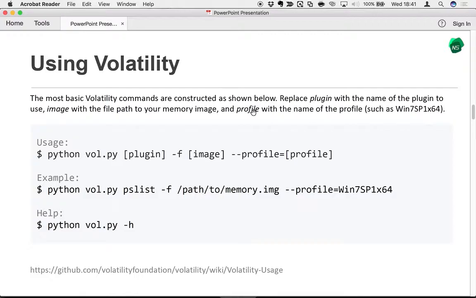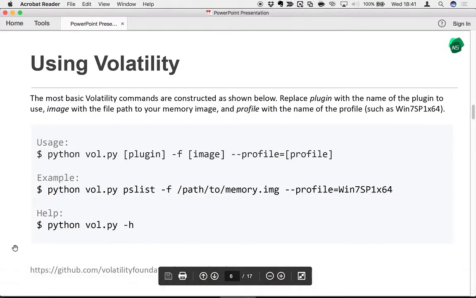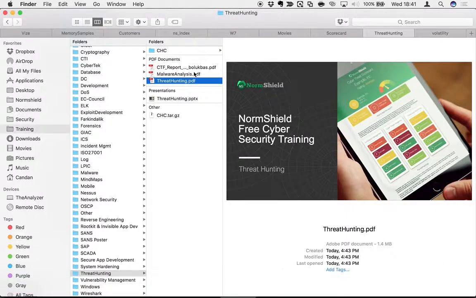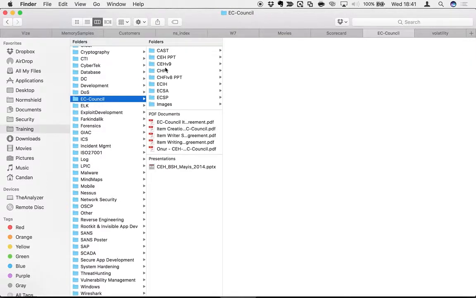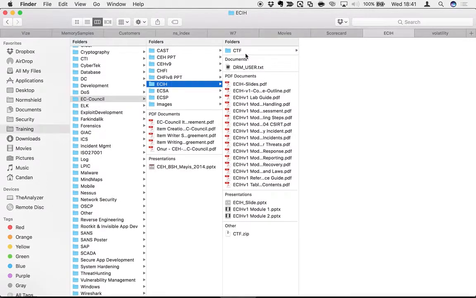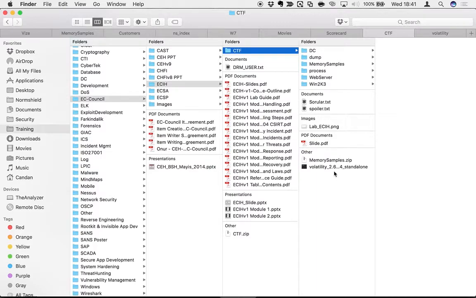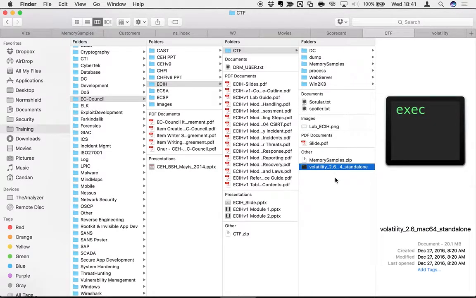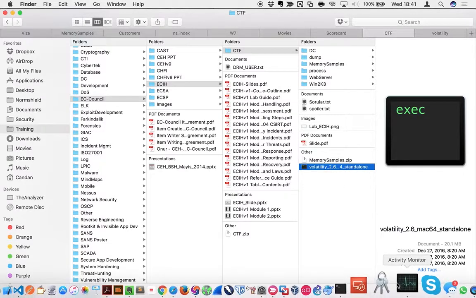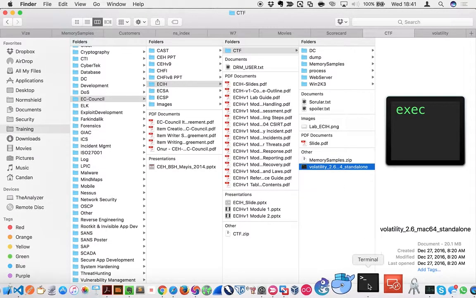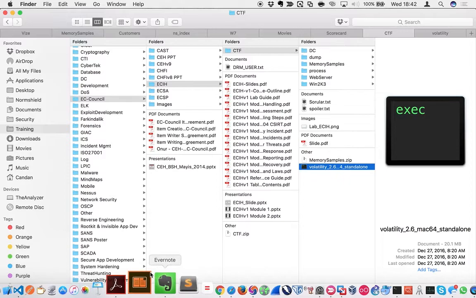So how can we use that? First of all, we need to download it from the location. I already downloaded it. I put it in my directory here. Let me find it. AC console right here. Okay, I have my Volatility 2.6 Mac 64 standalone. I just downloaded it today. This is the latest version, latest stable version, let's say.